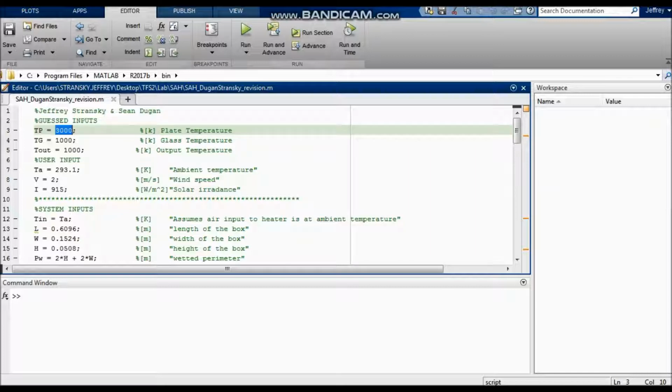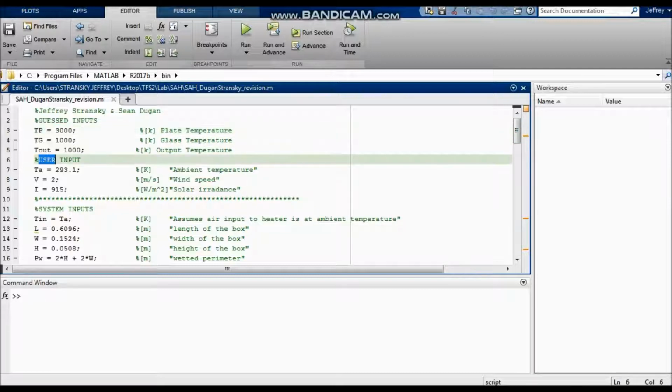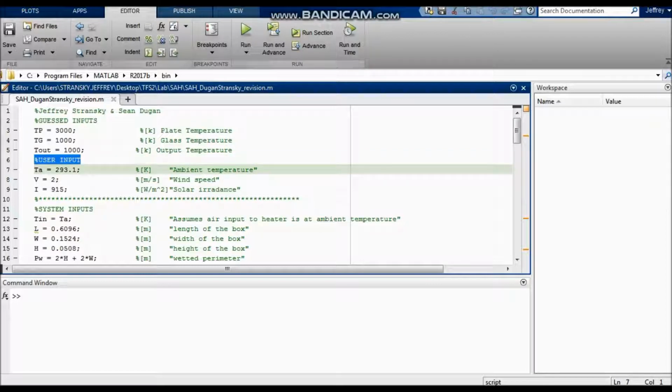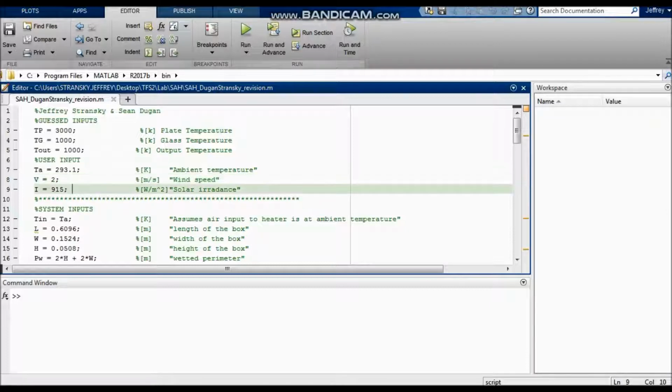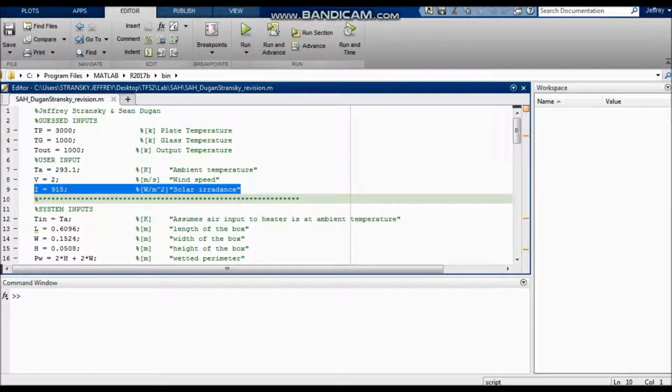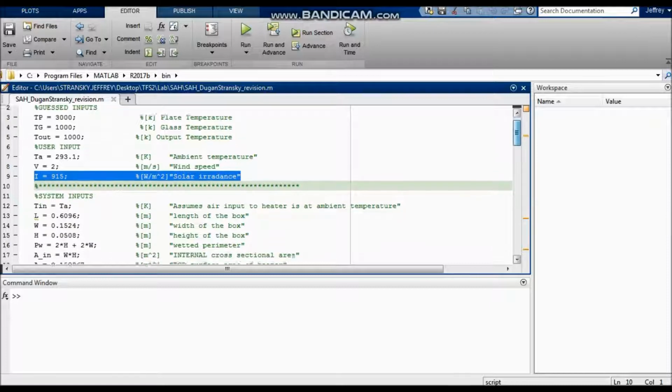As you can see, I entered 3000 Kelvin, which is unrealistic, but it still converges. The user input section is where you will take in information about your environment per testing day. So this is your ambient condition, I put at 293.1 Kelvin. This is your wind speed V, which is your velocity in meters per second. And then your I, which is solar irradiance, which is also provided.